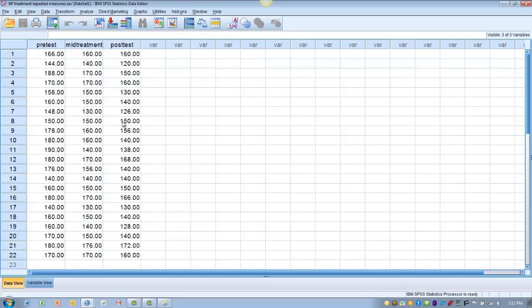So in this case, what I have is blood pressure measurements on 22 people measured pre-test, partway through a blood pressure treatment, and then at the conclusion of that blood pressure treatment. So we've got 22 people that have been getting all the same treatment and have been measured 3 times on the same outcome. So in order to present a bar chart for that kind of data, we have a little bit of a different technique or a different set of directions that we need to follow.